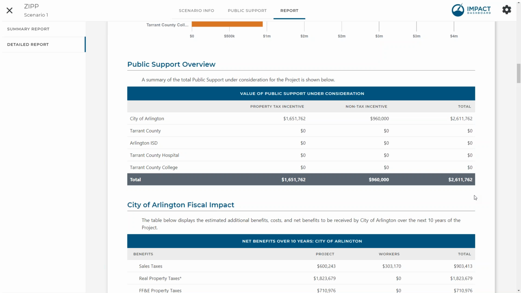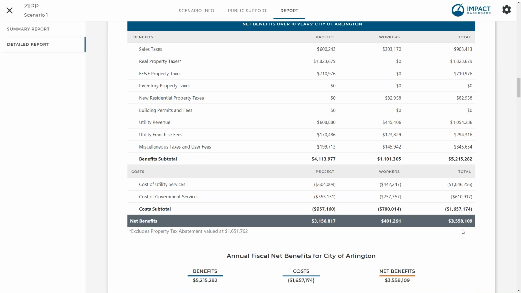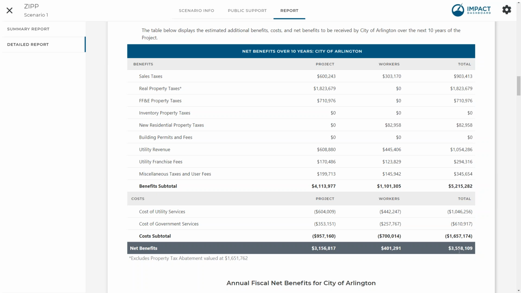So in total, the total incentive package, so to speak, is about $2.6 million in this case. If other districts participated, we could see some amounts being chipped in there as well. Now, in this detailed report, as I continue to scroll down, we're going to see detailed information on each one of the tax districts. So first up is the city, and we can see this $3.6 million number.